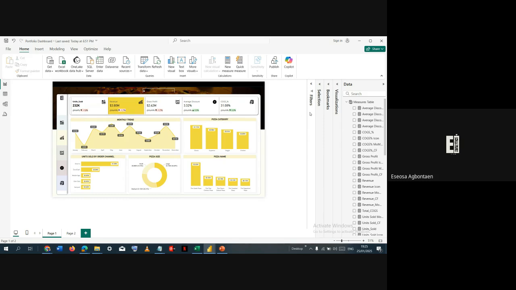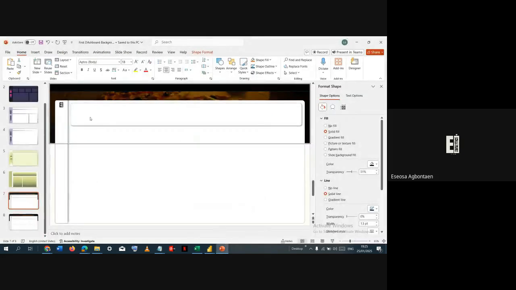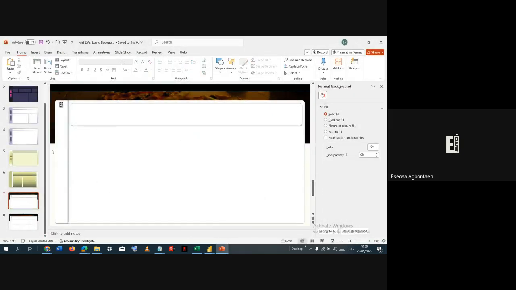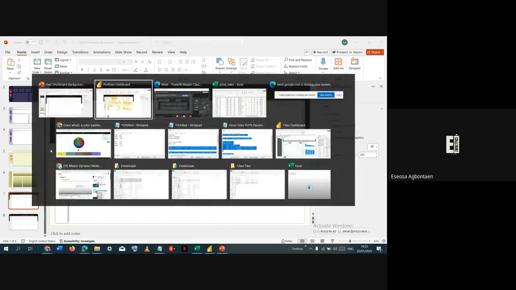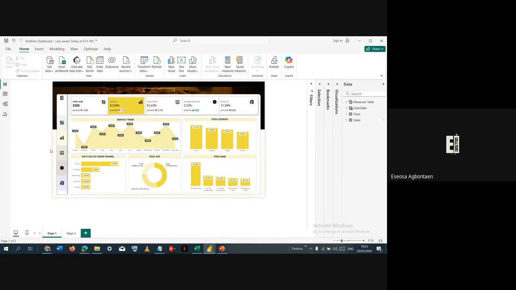Okay, so let me see if I can start afresh. Remember, I said the first thing we do whenever we want to design our dashboard is we design the background, right? You can design your background, like I mentioned, either in PowerPoint or in Canva. The reason why it is advisable not to design your background in Power BI is because by the time you publish your Power BI reports, one challenge you will face is load time, right?